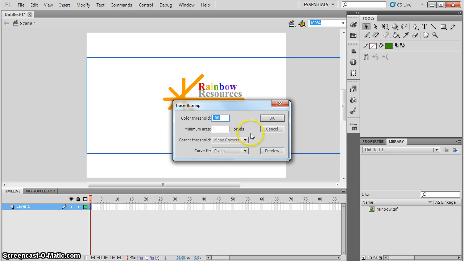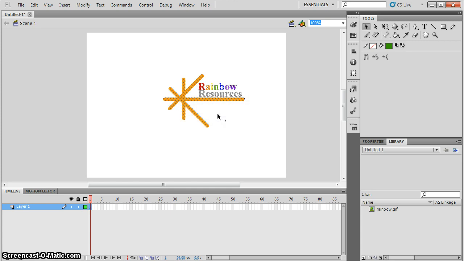So in the threshold here, you need to keep that as 100 and keep the minimum area of 1 pixels. Keep it on many corners. Curve fit is pixels, and we press OK. So what that's done is now turn the one bitmap into a whole bunch of shapes.